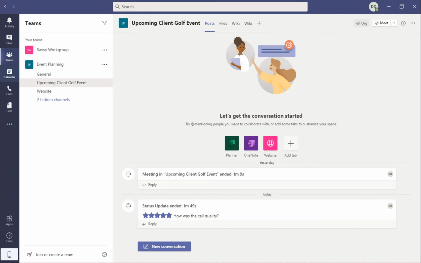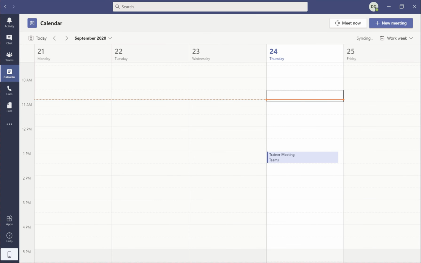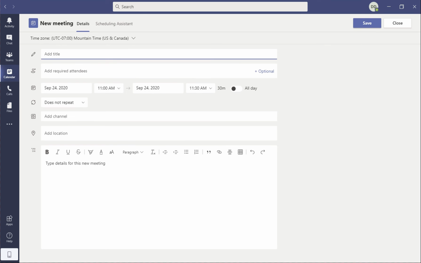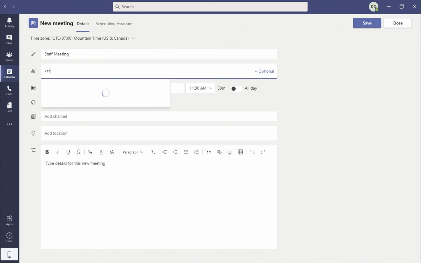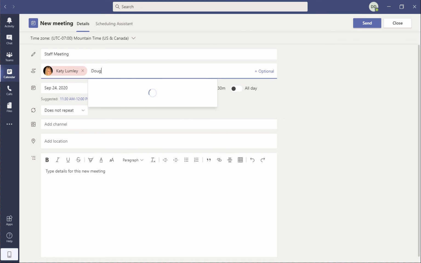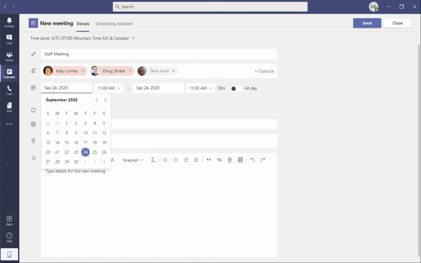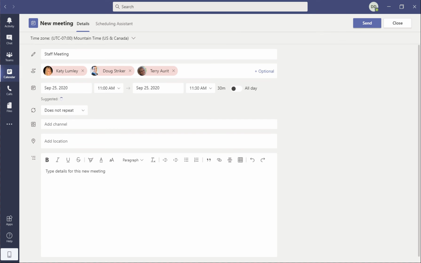So we'll click on the calendar icon on the left, and then we'll choose the New Meeting button in the top right. Type in the title of your meeting, any required attendees, select a date and time for your meeting.